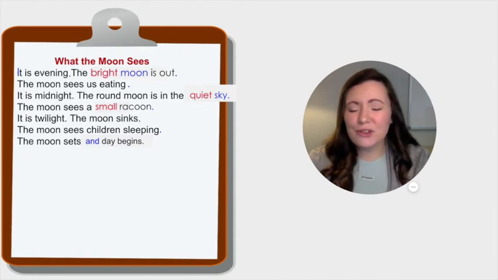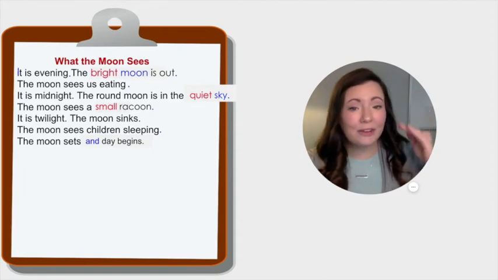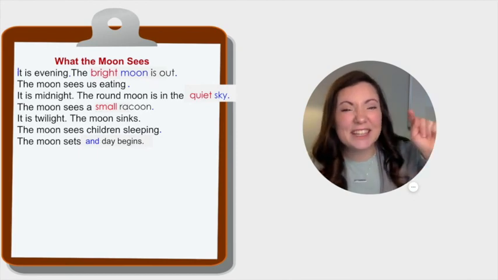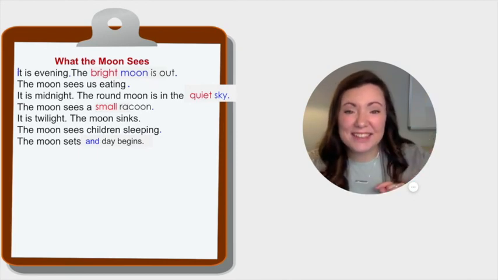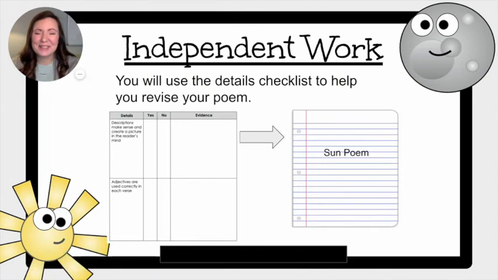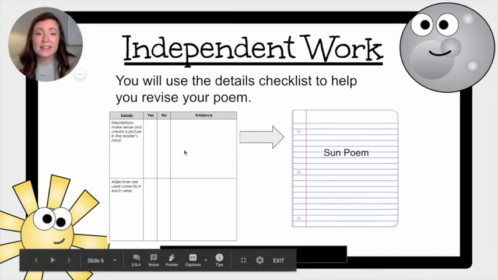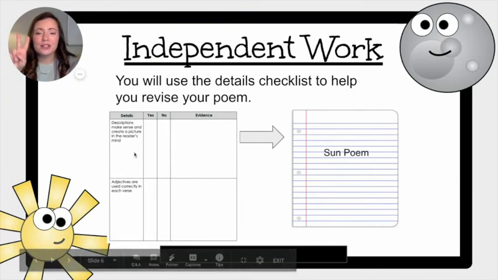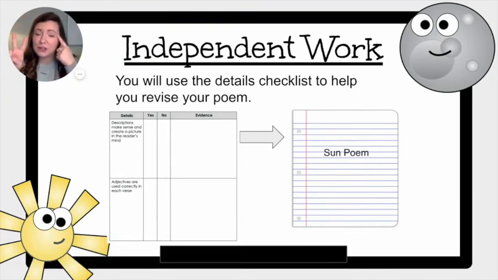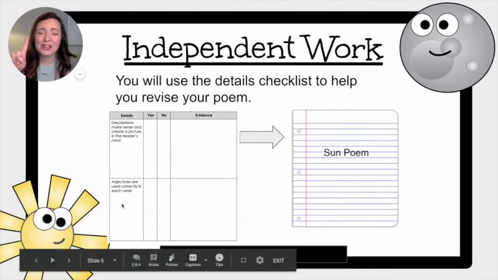Now, I wonder, do you think that you could take your poem draft, reread your poem, and then add in some really good adjectives? Okay, so your independent work says you will use the details checklist to help you revise your poem. This is the details checklist. There are 2 things on the checklist. Descriptions make sense and create a picture in your reader's mind. And adjectives are used correctly in each verse.